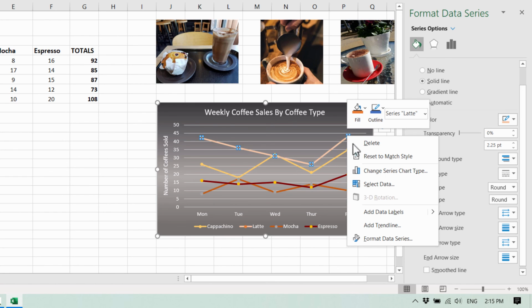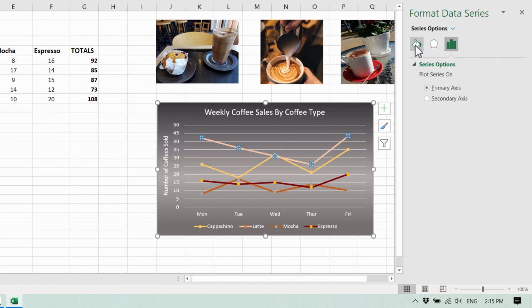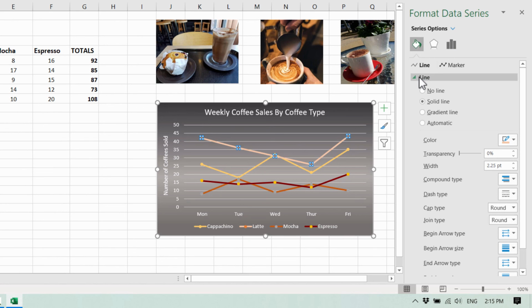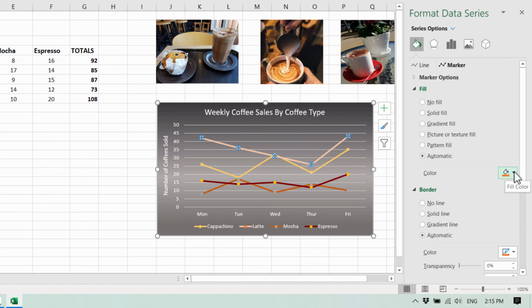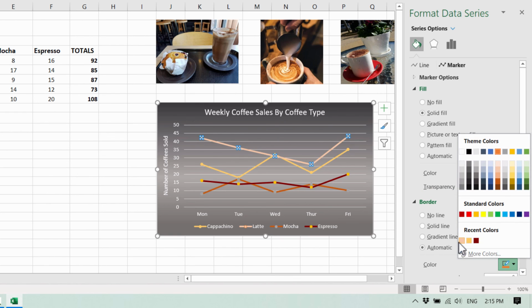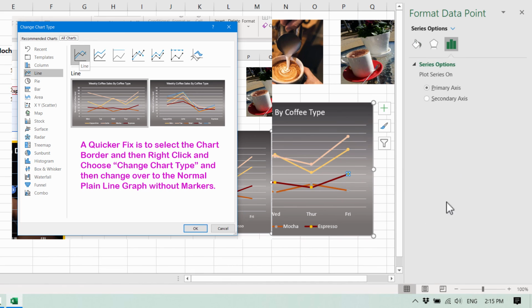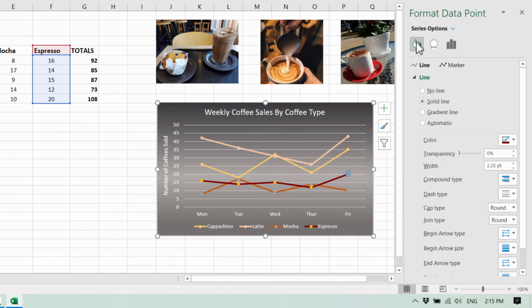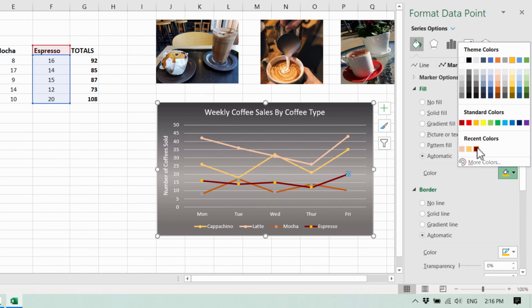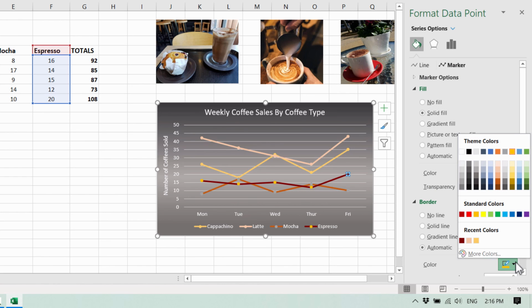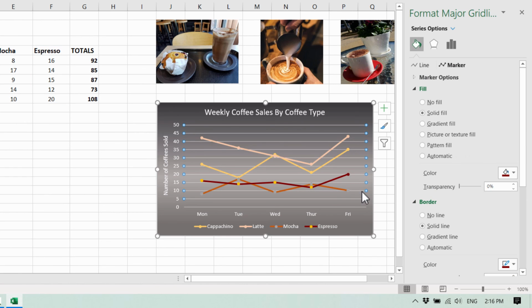All right, so let's click on that and go Format Data Series, and let's go to Paint Bucket, and then we get the marker. All right, and the marker is not that color that we want. We want this color for the markers. You need to click on it and right click, and then go to Format Data Point. Now Format Data Point, when you click on Paint Bucket, will have line and marker. So the marker's the wrong color. We need that really nice dark color we chose for the espresso.